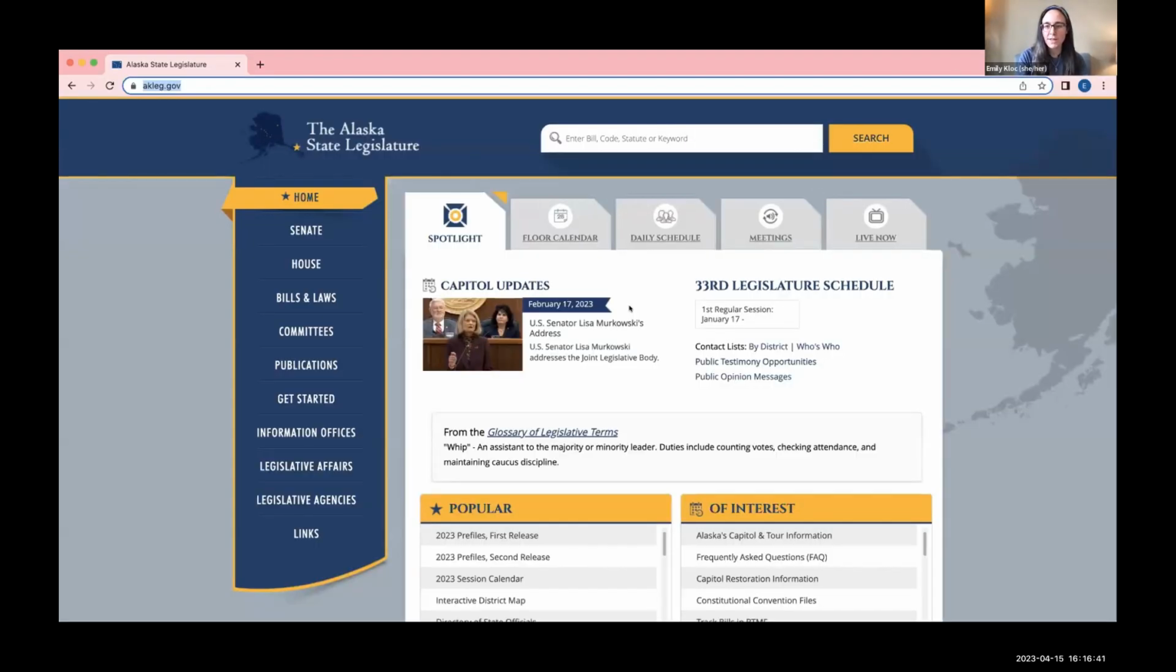Thank you. So I'm going to be sharing my screen, and we're going to take a look at the state legislative website. This is going to be a bit of a walkthrough on how you can figure out what's going on with a bill. So first of all, you go to AK-Leg.gov. And this is what the homepage looks like.